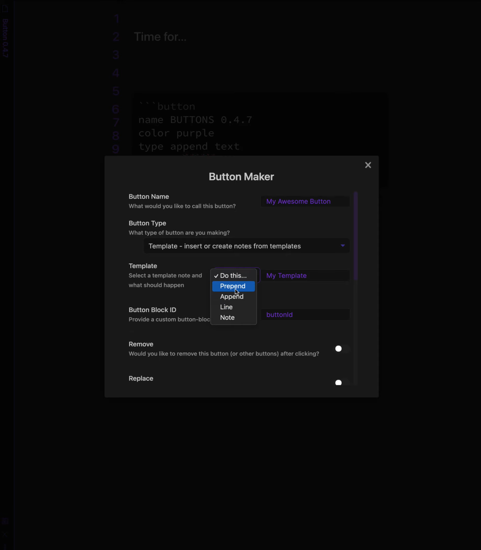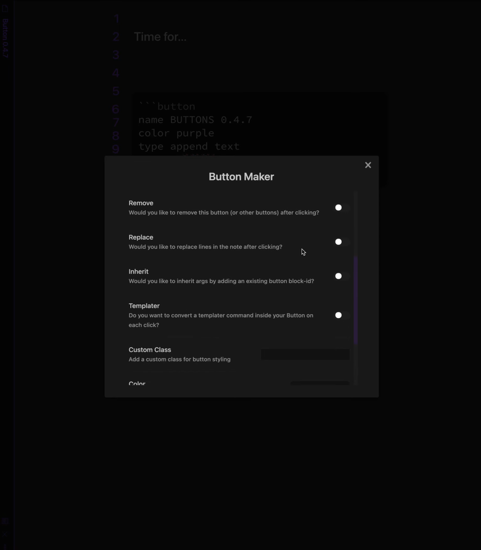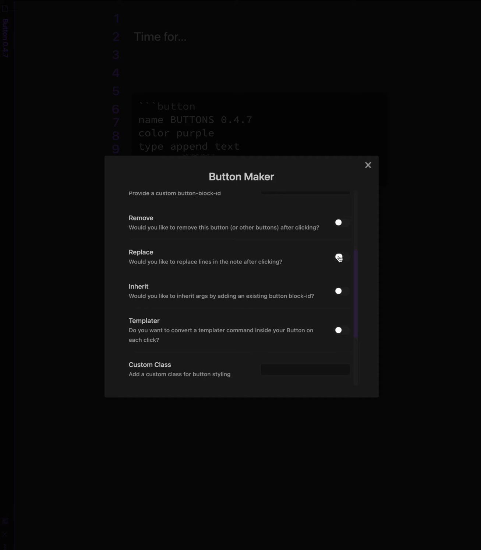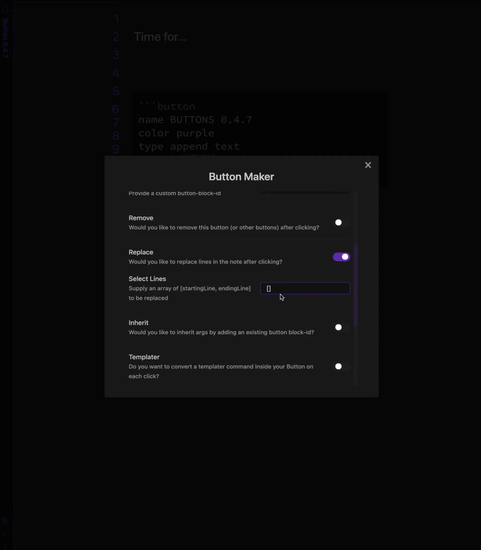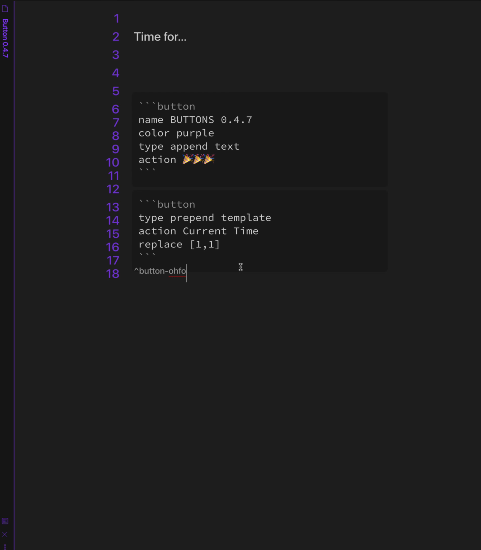So let's say we want to prepend a template, and we're going to prepend the current time, my special current time template. And actually what we want to do is replace the first line of the note with the current time every time. So remember, replace takes the starting line and the ending line of the section you want to replace. If you just want to replace one line, it's the same number in both spots, and for our case, it's 1, 1. So let's insert this button, and we've inserted it.